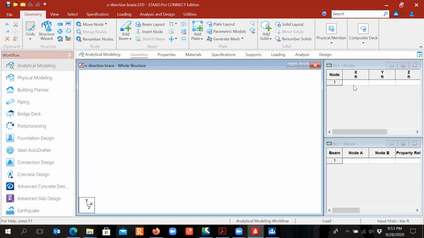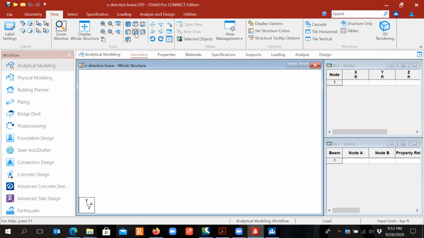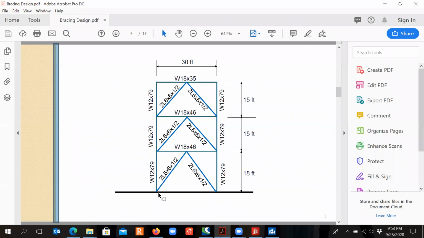Then we can input the coordinates of the frame. Since the frame is a 2D structure, it's easier for us to just see the XY plane. So I just do this view and select the front view button. After that, I will input the coordinates of the frame. First I will input 4 nodes here, here, here, and here. So we just input those 4 nodes.